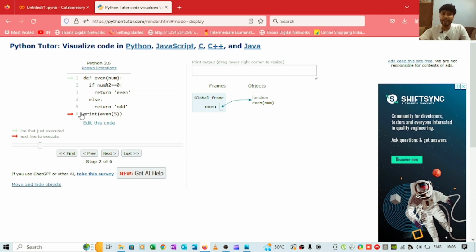At this point there is a global frame creation. What is this global frame? It is the area where your program actually executes. Inside this global frame, all the variables of that particular program are going to be created, and the program will execute in this area.